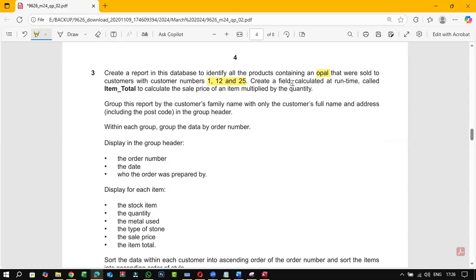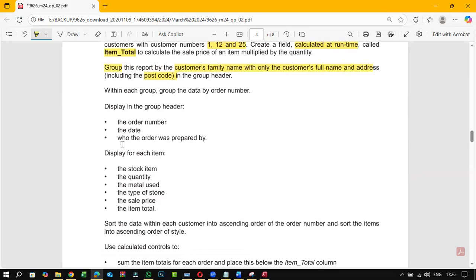Create a calculated runtime field called total item, ये भी हमने करना है. Group this data by customers, group करना है इसको by customers family name and the address, postal code भी आएगा. ठीक है. तो within each group by data by order number, display in group header the order number, the date, who was ordered by, display for each item, the stock and all.